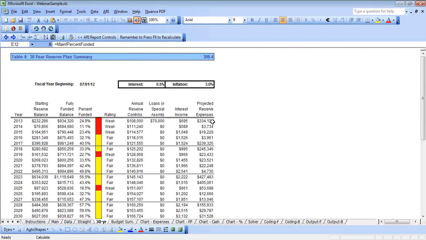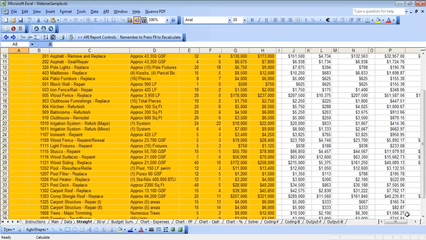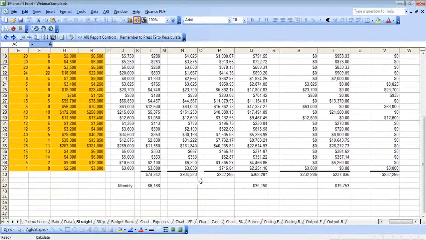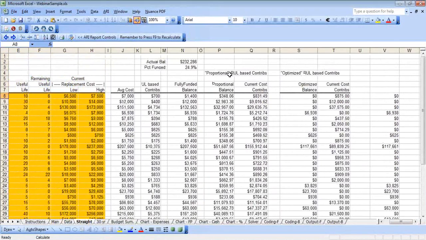The association has $334,000 worth of projected expenses this year, and if you remember, they started out at $230,000. So starting with $230,000, you're not going to be able to spend the $334,000 unless you have significantly more than the very simple straight line calculated reserve contributions, $6,000 per month here. So we could do a couple other tweaks to it.